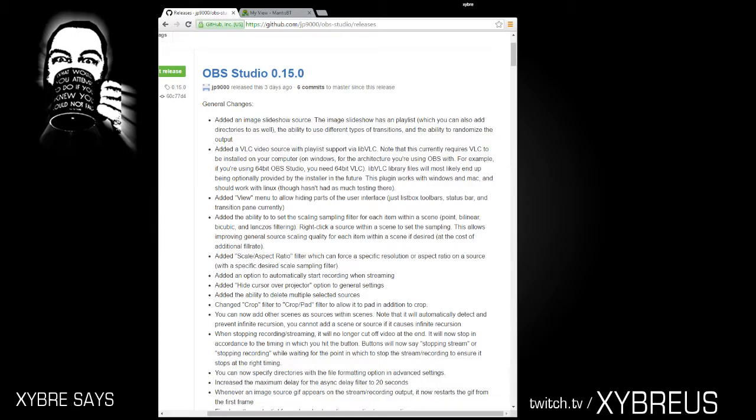Okay, so next up, what do we have? Oh yeah, so added view menu to allow hiding parts of the user interface.